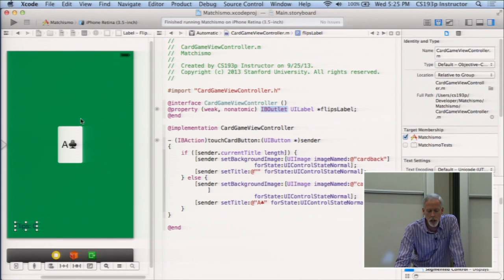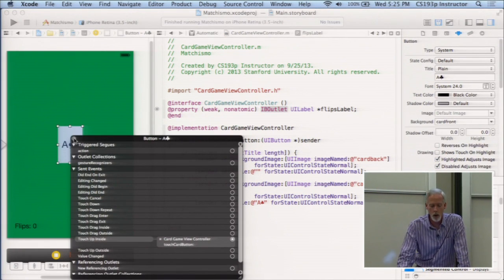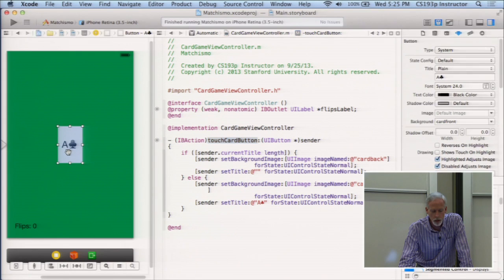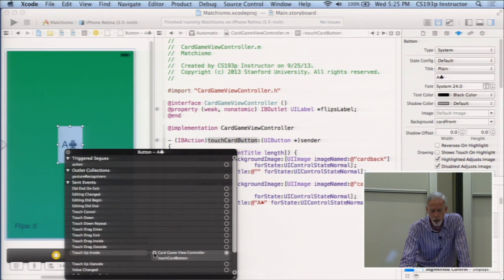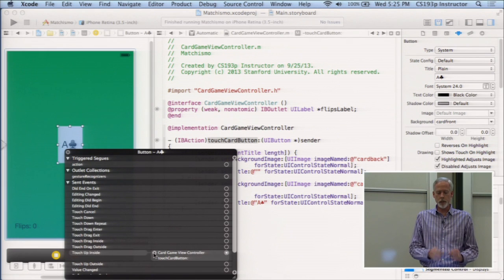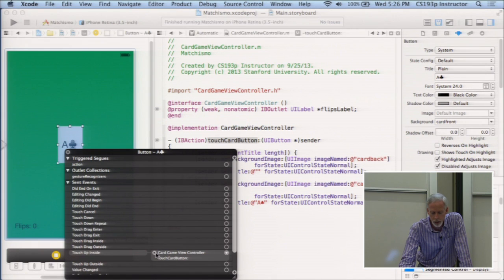By the way, you can see all the connections by also right-clicking on things. So here I just right-clicked on the button, and you can see its connections. If you ever want to rename, like if I don't like touch card button, I want to rename it to something, you can't just rename it, unfortunately. You have to go in here, right-click, use this little thing to disconnect it, and then Control drag again. Everybody got that? It's unfortunate. It'd be really nice if Xcode could track that for you, but it can't. So if you ever want to rename something, you have to disconnect it here by right-clicking on it, and then Control drag a new one and set the name that way.